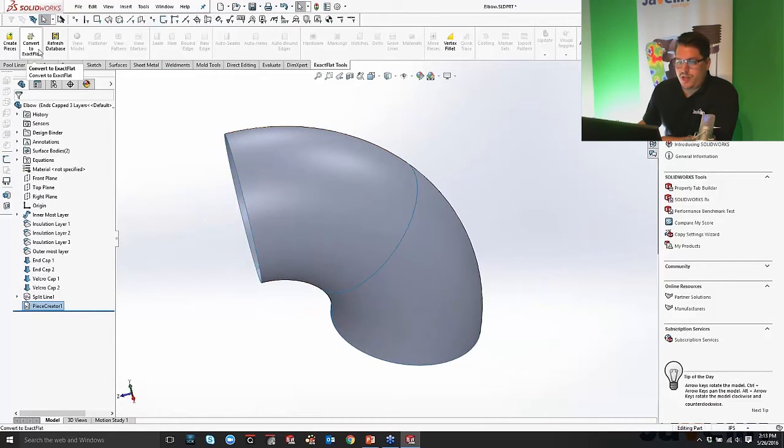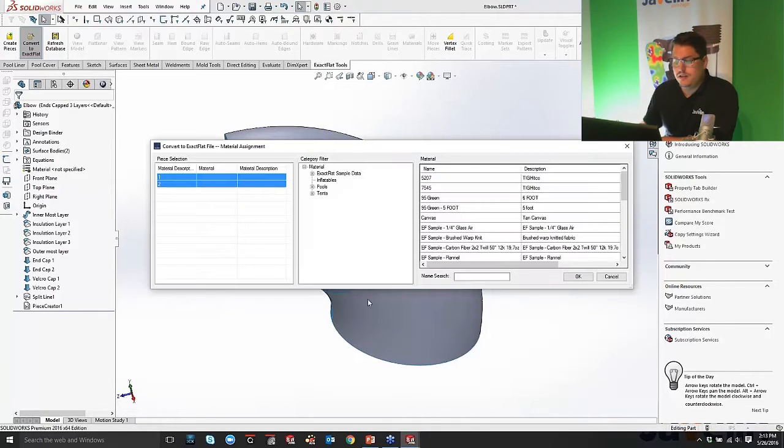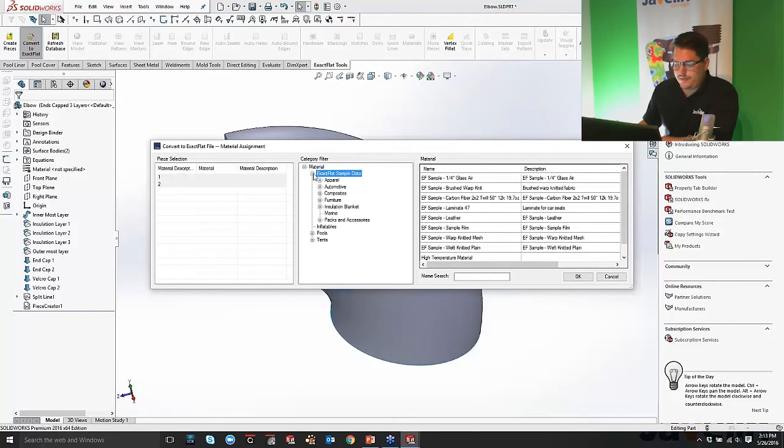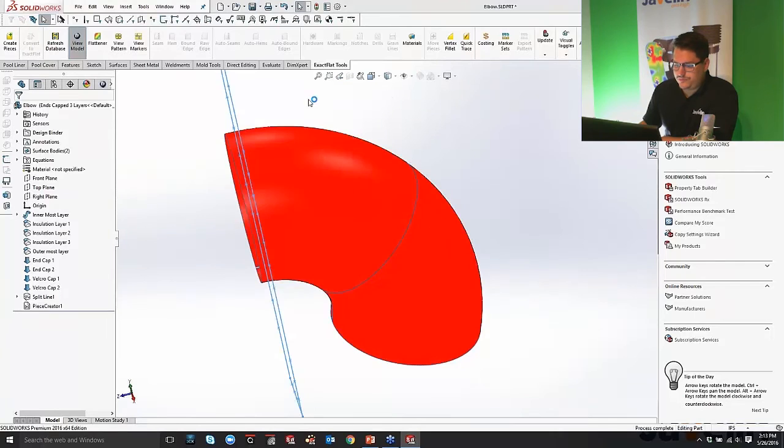And then moving from left to right, we're just going to go right on and add a material to this. So again, Exactflat's going through, it's analyzing the geometry that I've given it to create the panels with. And here we can just apply a material. So if we go under insulation, I've got a few here. We can just put, let's say, high temperature. And I apply it. You can see it gets color coded.